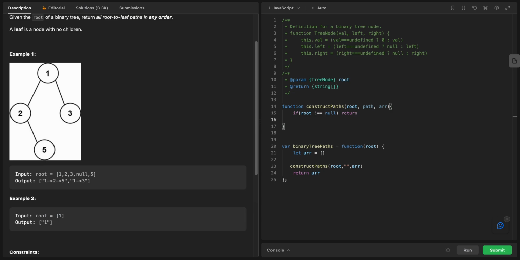I will say the path will equal, I will add to the path the root value, because each time we see the first thing first, each path starts with a value. So I will add to it root dot val, not value. Yeah, it's dot val, sorry. And it's a number, so it will be dot toString.